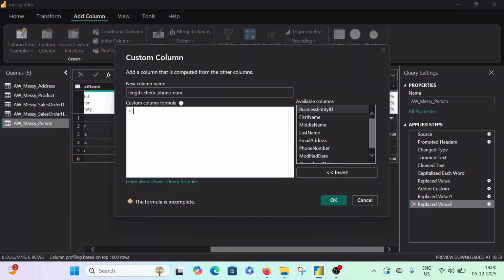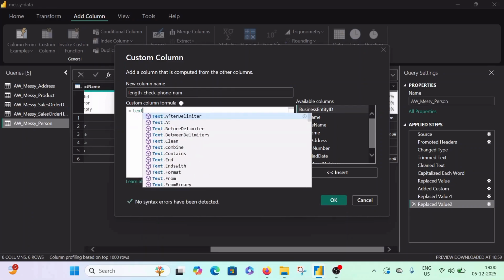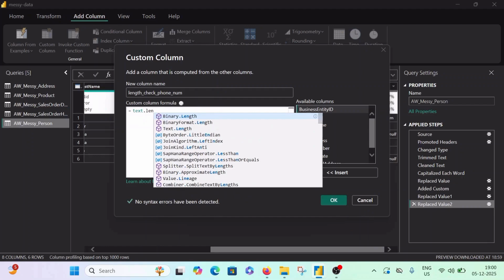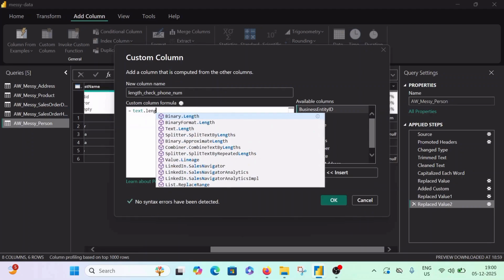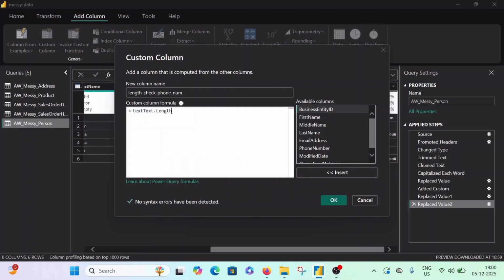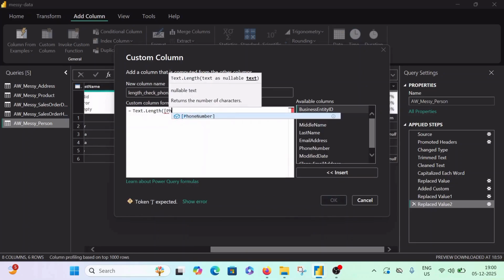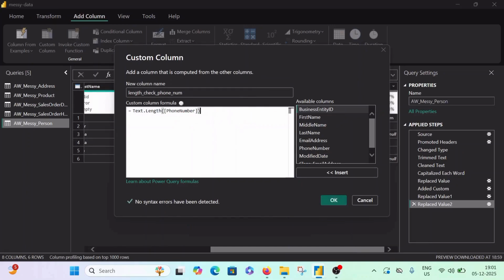So let us have a custom column for that. I have given the name of the column as length check phone number, and in the custom column we have a predefined function over here. It is nothing complicated. Text.Length, it's a predefined function on the column itself. So the column name is your phone number column. Okay, so this will create a new column now.